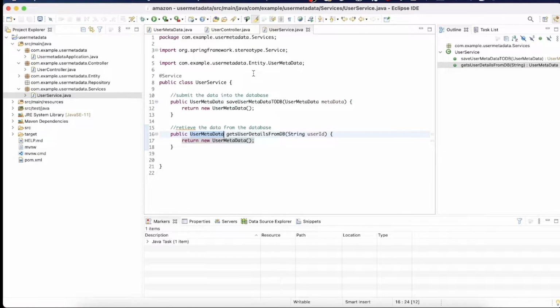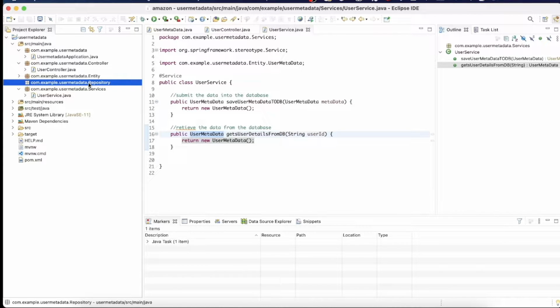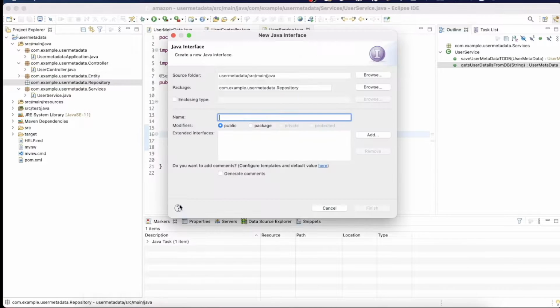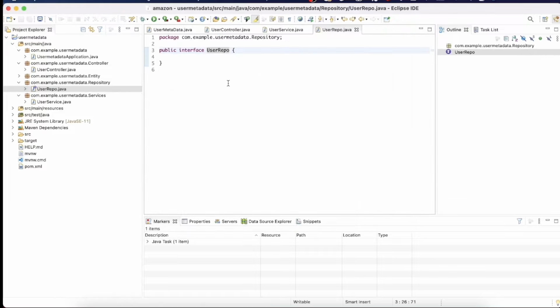Let's now start with the implementation of the service class of the application, and let's write the business logic of connecting it to the database application. And for that, before connecting it to the database, we have to create a repository class for our application. So within this repository class of this package, we will name it user repo.